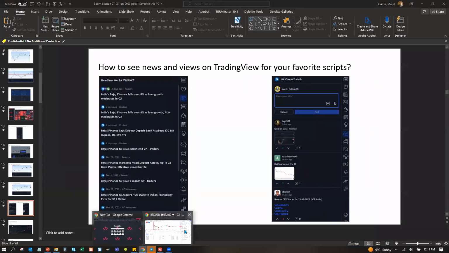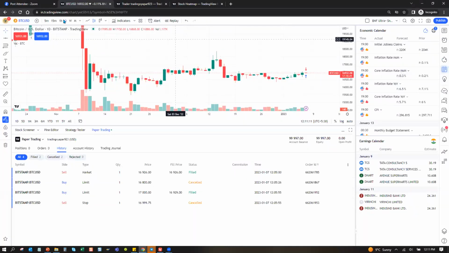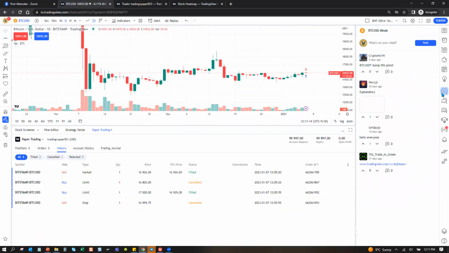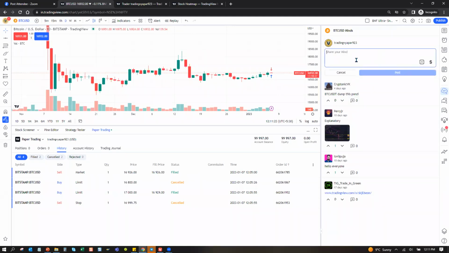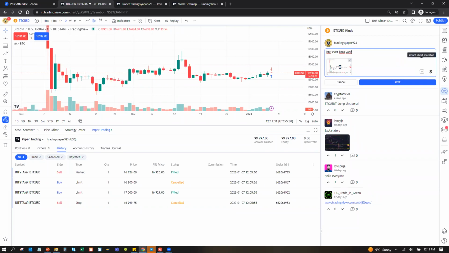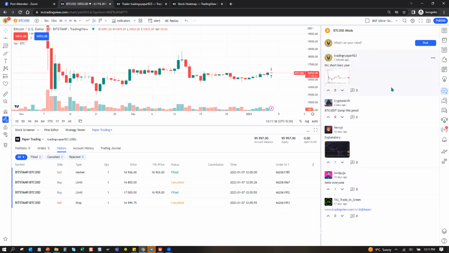Let me show in the system directly. Let's say Bitcoin. These people here are saying BTC will dump, in this Ponzi, something like that, and you say BTC short karo yaar. You click on this chart, your chart will come. This chart, I just post. So I have now shared an idea with everyone, BTC ko short karo yaar.